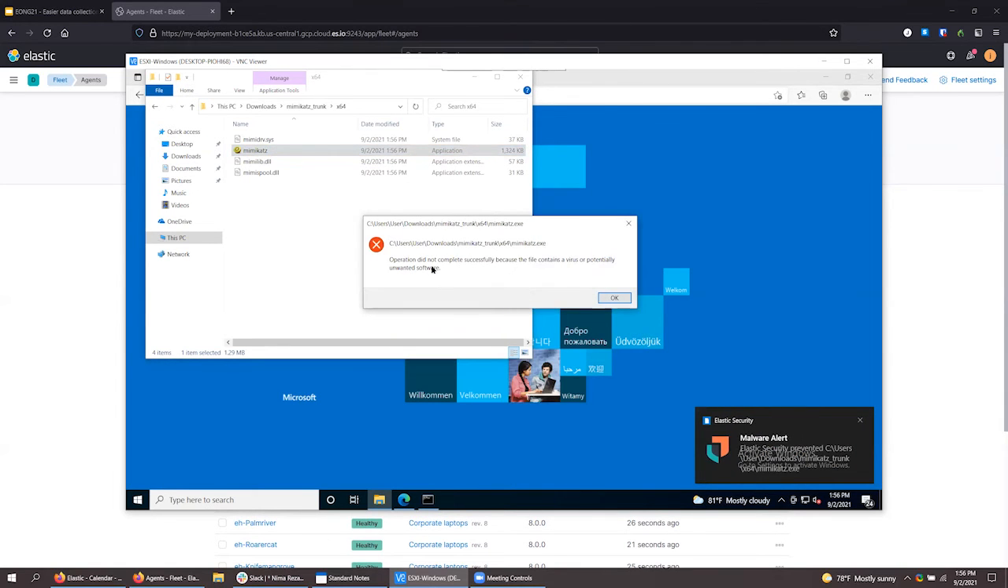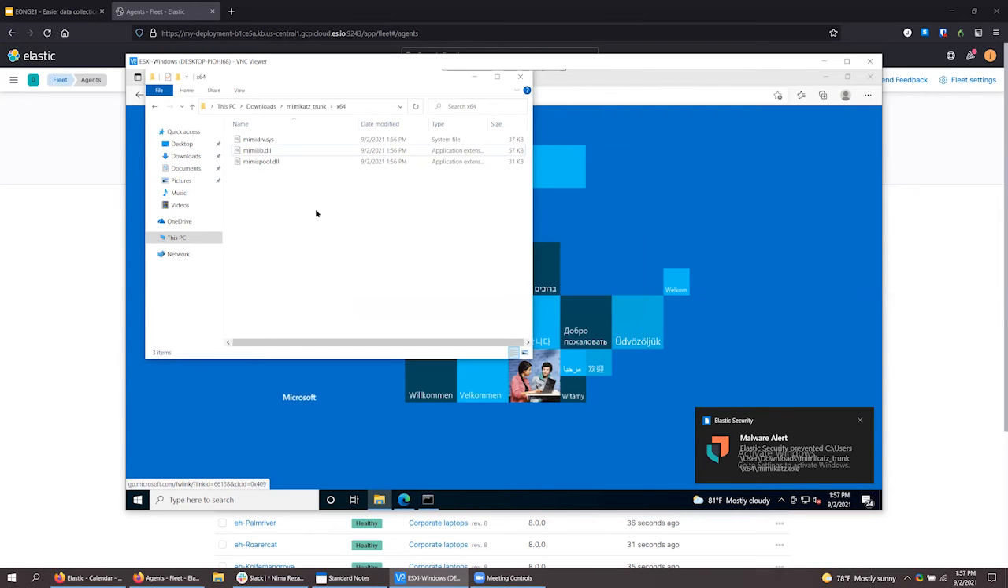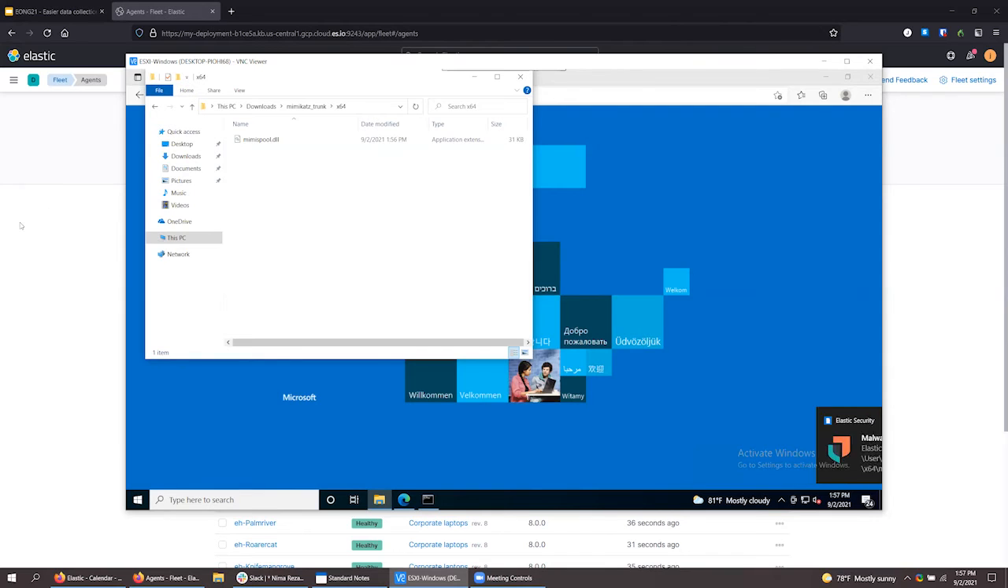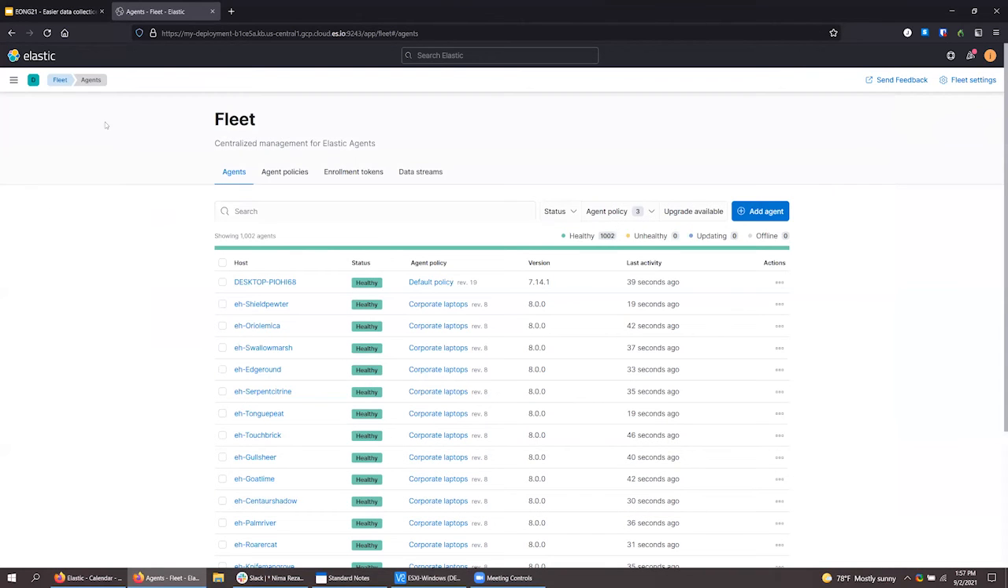And now I get an error message saying that this file contains a virus or unwanted software, and I see that I get a malware alert here from endpoint security. Cool, so it seems like that worked pretty well. Let's head back over to Kibana and take a look at what that looks like in the security application.